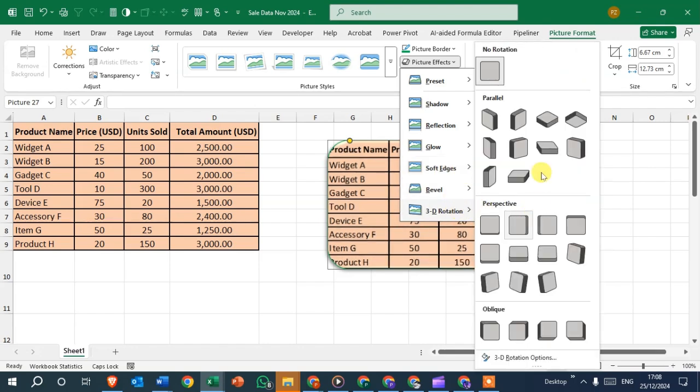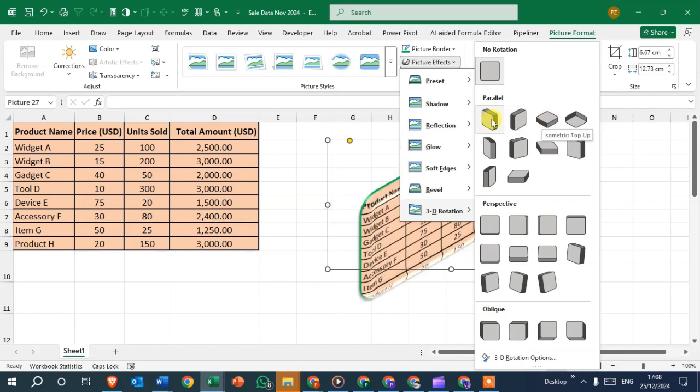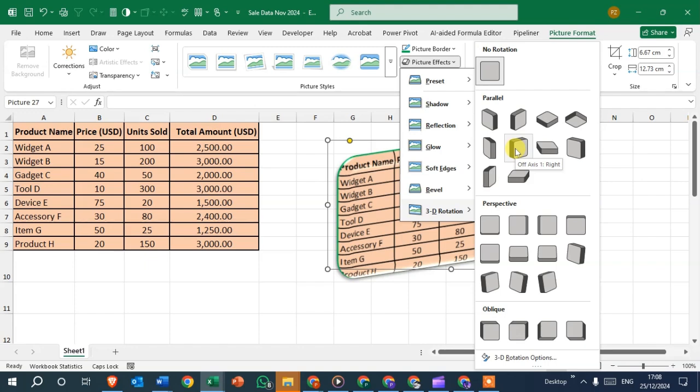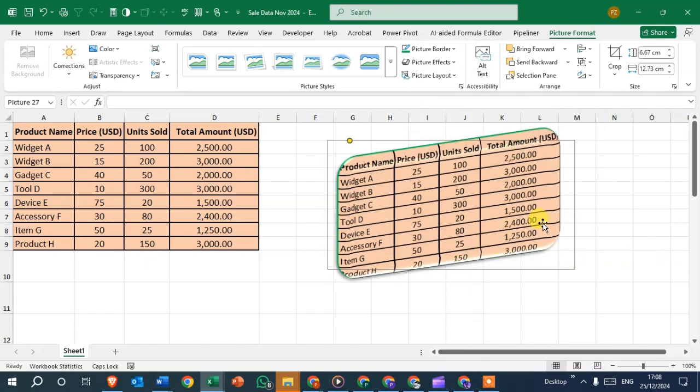There are rotations also available. See the changes on your pictures. I select this one and see the changes.